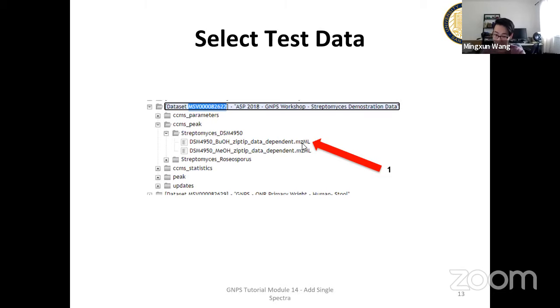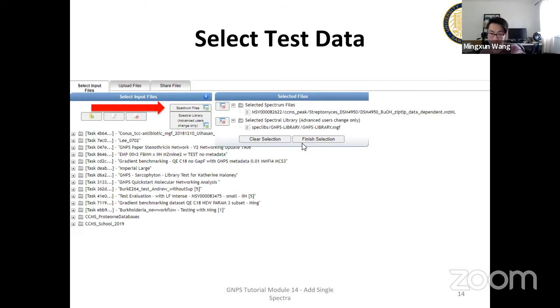So you can click on this. You click on that particular file, just click once. And then what you can do is click this button called Spectrum Files. And what you can see is that it will then appear over here under the selected spectrum files. So that's how you know it's selected.